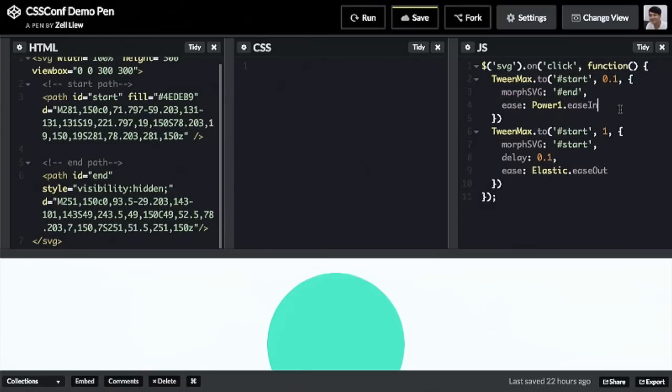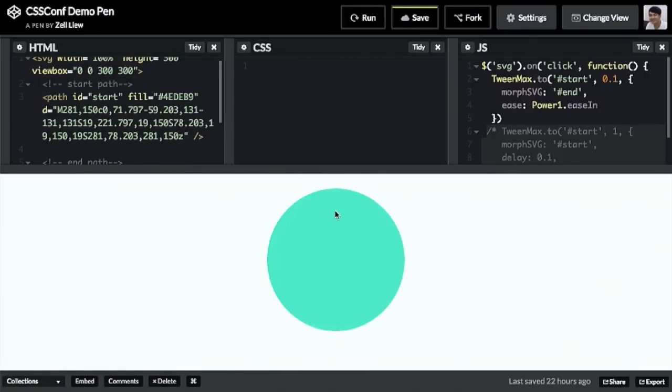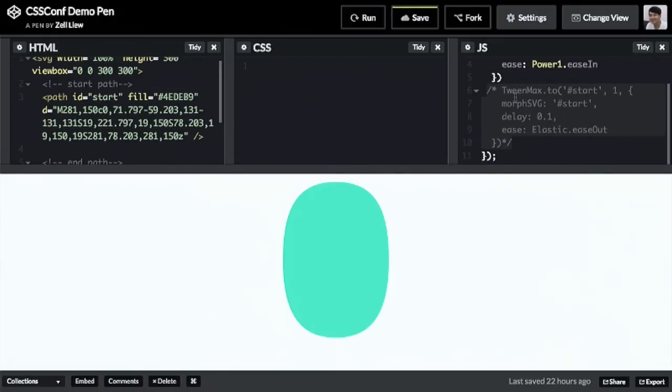So the cool thing about MorphSVG is that you can set it to the ID of the path that you want it to morph into. So let me just remove this and you take a look. So if I do a run now, it will morph in there and stay right there without any problems. That's the coolest part about the MorphSVG plugin.